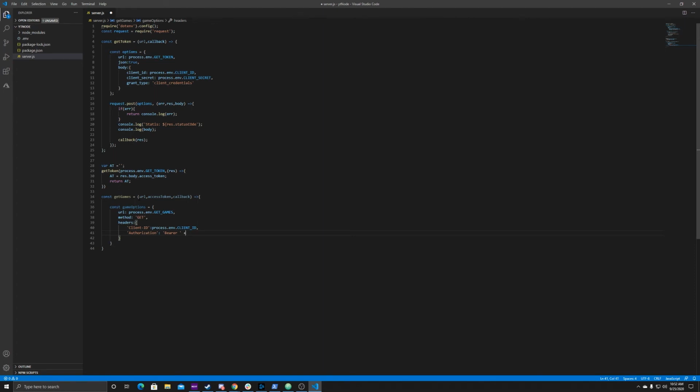And you're going to space access token. Okay, go down here. And so that's the options that we need for this. And now we're going to say request.get. And this is a get request as opposed to having a post request. And so you're going to say request.get, and you're going to pass in the parameters, game options. You're going to give it a comma.